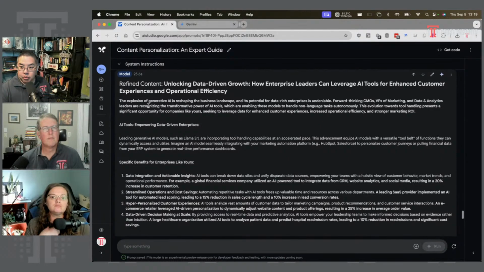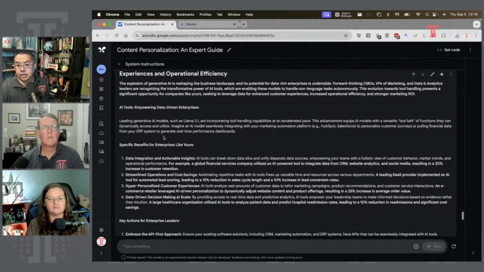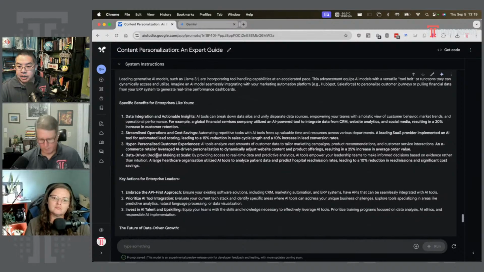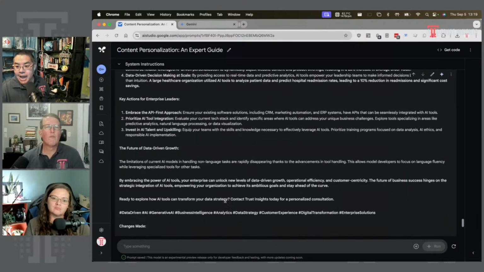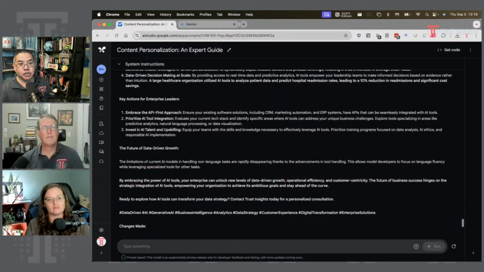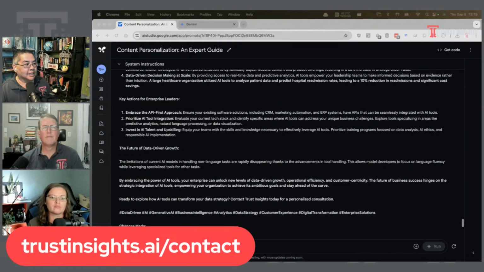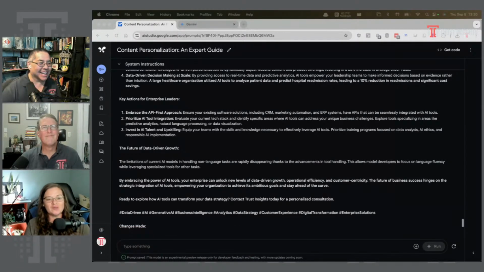So here we have refined content, unlocking data-driven growth. How enterprise leaders can leverage AI tools for enhanced customer experiences and operational efficiency. So it's got a better introduction now, specific benefits for enterprises like yours, key actions for enterprise leaders, the future is the data-driven growth, and of course, the call to action. Are you ready to explore how AI tools can transform your data strategy? Contact Trust Insights today for a personalized consultation. Go to trustinsights.ai/contact. Sorry, got carried away.